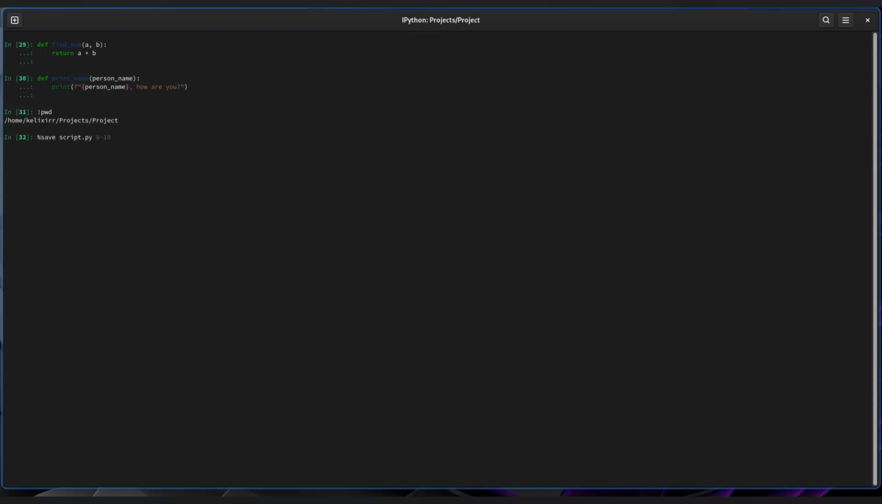But we do not want that. We only want to save these two lines where our main code is. So I can write 29-30. Now this is going to save everything from 29 to 30 within script.py. Notice this message appears: the following commands were written to file script.py. So these commands were written to script.py.